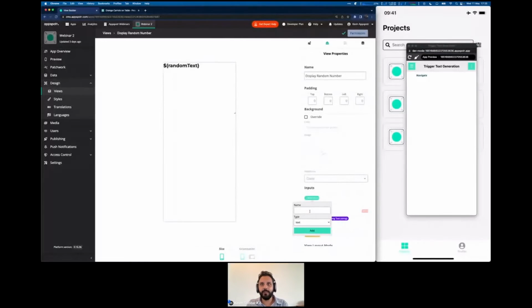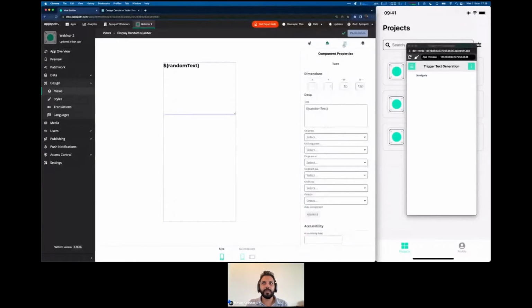Let's make a new input, random number. Then I don't have to recreate everything again. There we go. I'll remove this guy. I did it this way just to show you, but you can actually just rename and change the type. Random number, and this won't work like this anymore. So there we go.